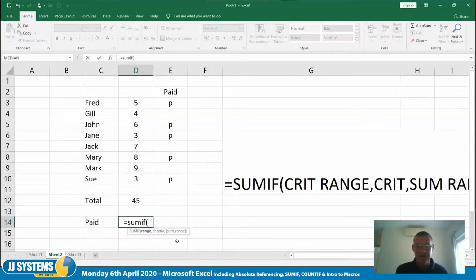Now, this little helper highlights below what I need to type in, and it's really useful, but as I said earlier, one of the issues with this is the wording isn't very meaningful. So it's range. What range? Well, it's the criteria range, which is going to be from E3 down to E10. So E3, E10. Or I could have just clicked and dragged. That would have been fine. Then we do a comma. Criteria. Now, in this case, I'm looking for the letter P. So that's easy.